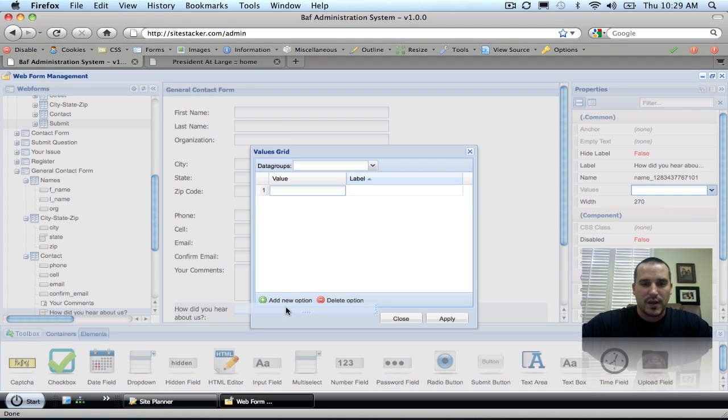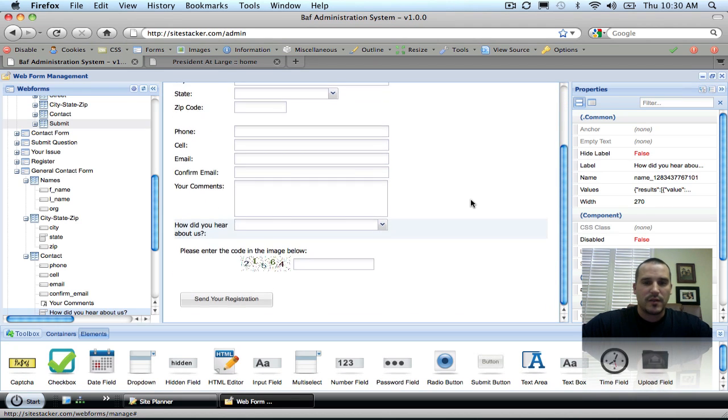And let's say we'll add something like internet, and we'll say internet search and advertising, and then we'll say other. Okay, we've added a couple of variables. You can add anything you want, and the form is completely done.